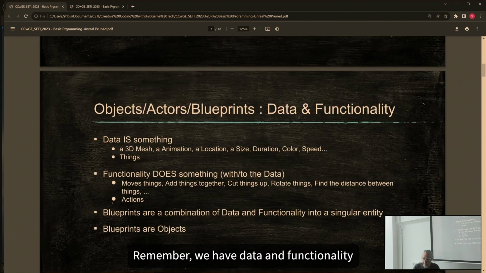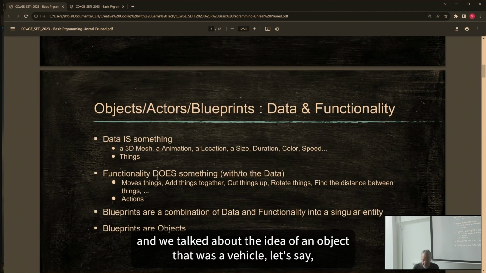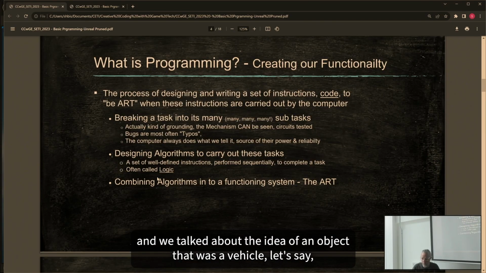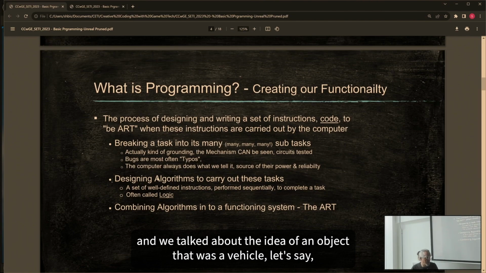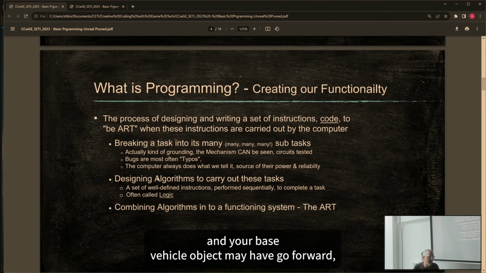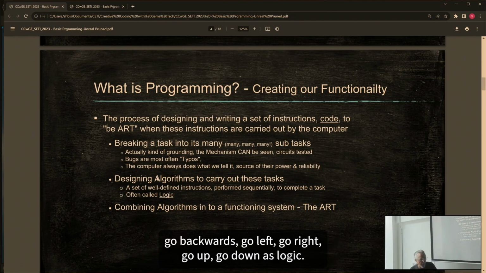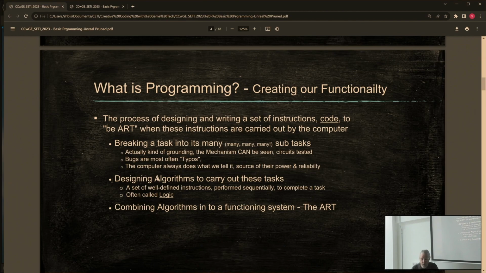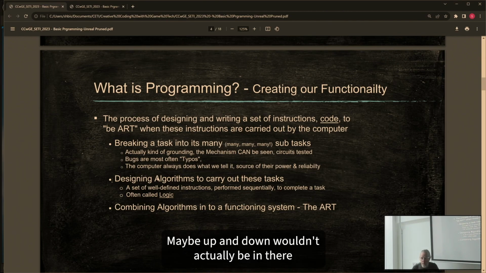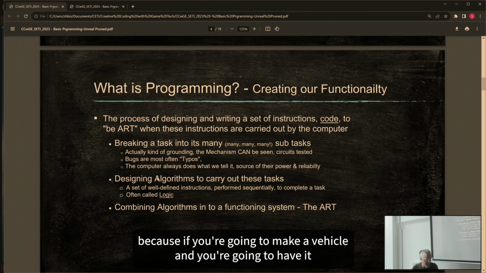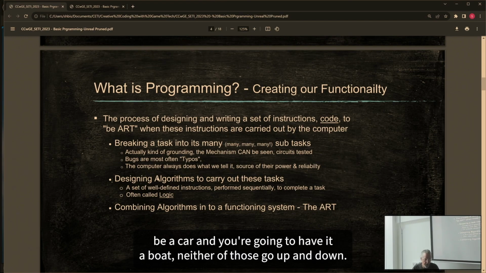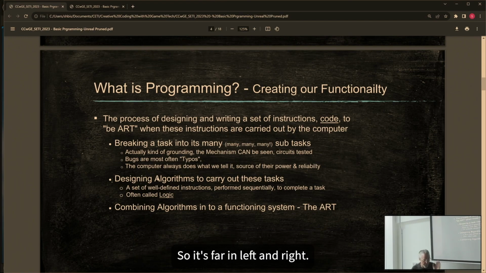Remember, we have data and functionality, and we talked about the idea of an object that was a vehicle, let's say, and your base vehicle object may have go forward, go backwards, go left, go right, go up, go down as logic that's in there. Maybe up and down wouldn't actually be in there, because if you're going to make a vehicle and you're going to have it be a car and you're going to have it a boat, neither of those go up and down, so it's forward and left and right.